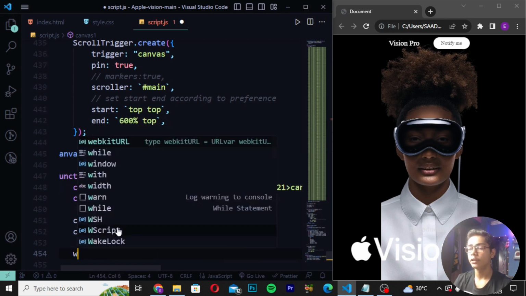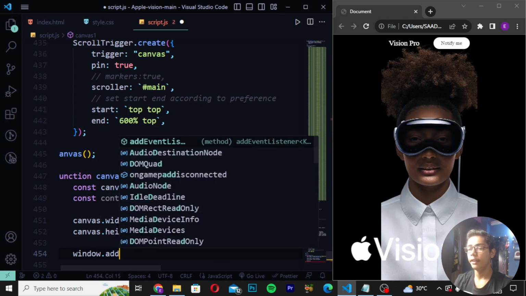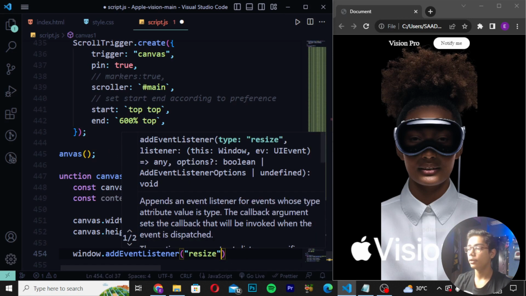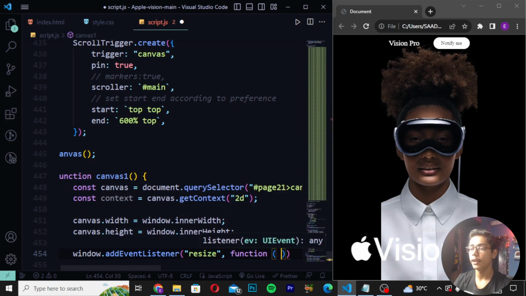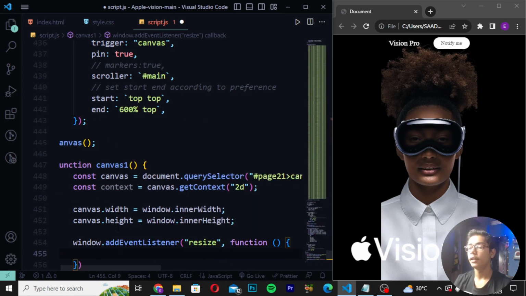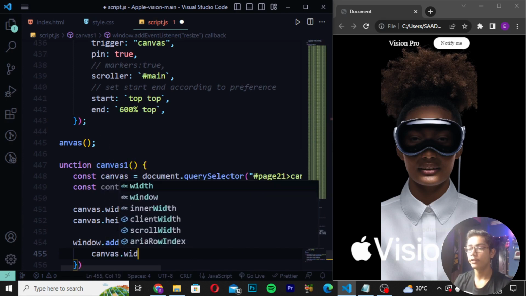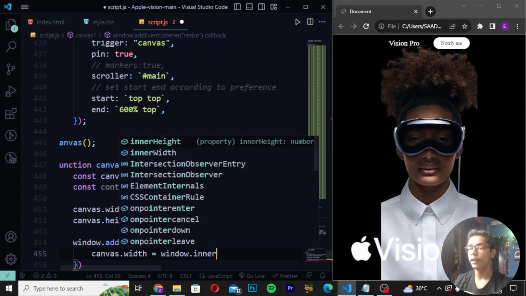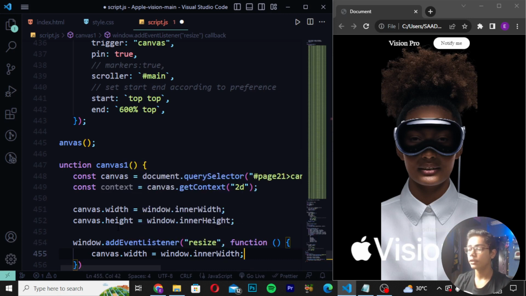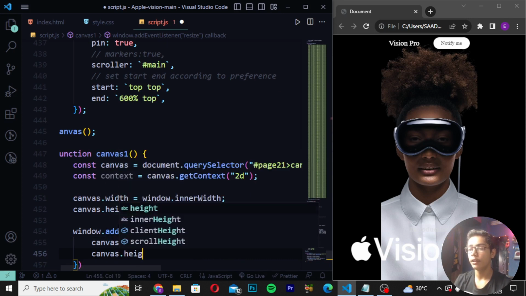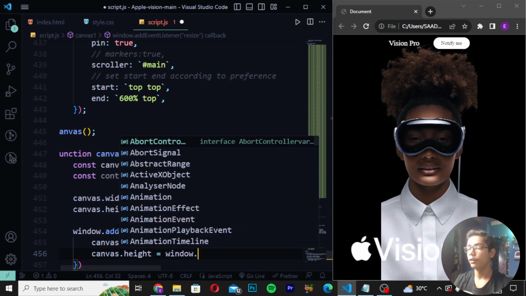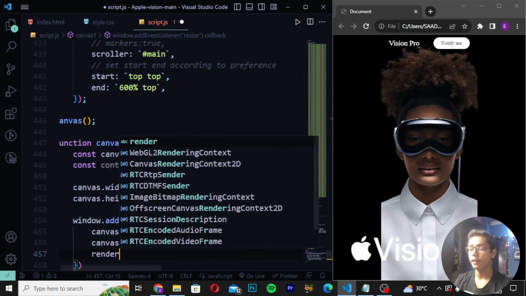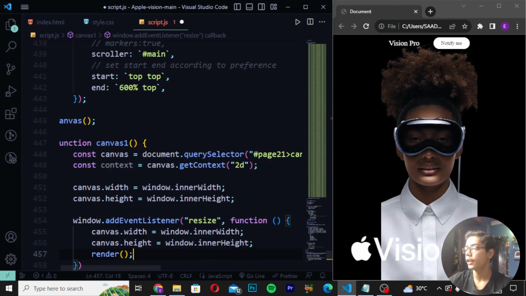Then here you have to write window.addEventListener. Then I will be writing resize, and I will be writing function, make this bracket, and then make this curly bracket, move down and write canvas.width equal to window.innerWidth. Then close this and write canvas.height equal to window.innerHeight. Then close it and write render. Then make this bracket and close this tag as well.